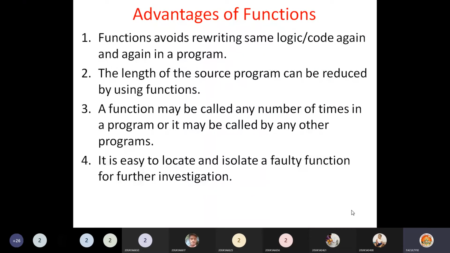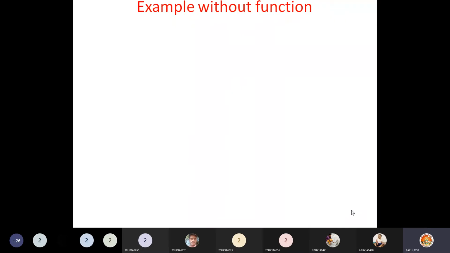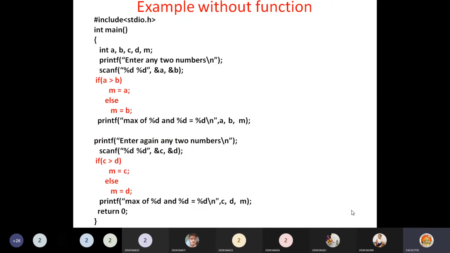So with an example I'll show here. First I'll show an example without a function. Assume I have a piece of code here like this. Here I am asking the user to enter two numbers. He enters two numbers first, and then those two numbers are stored in A and B.